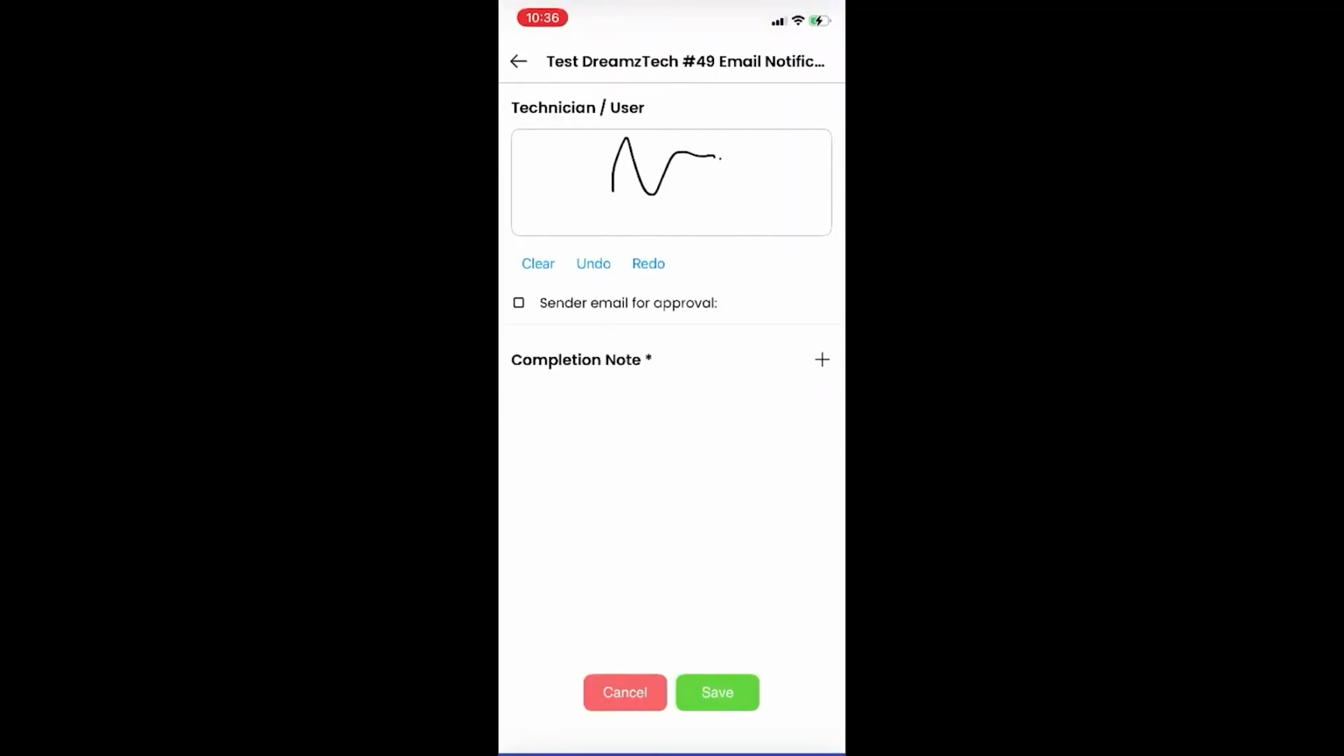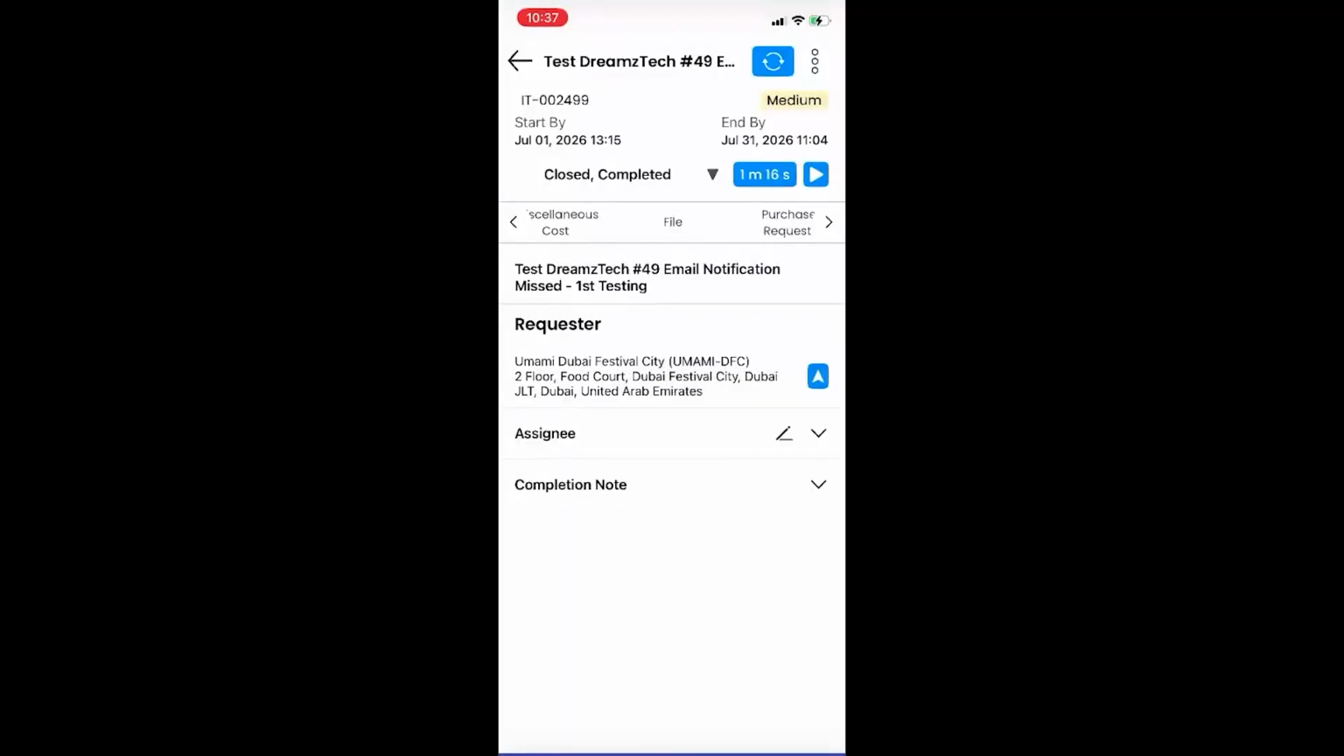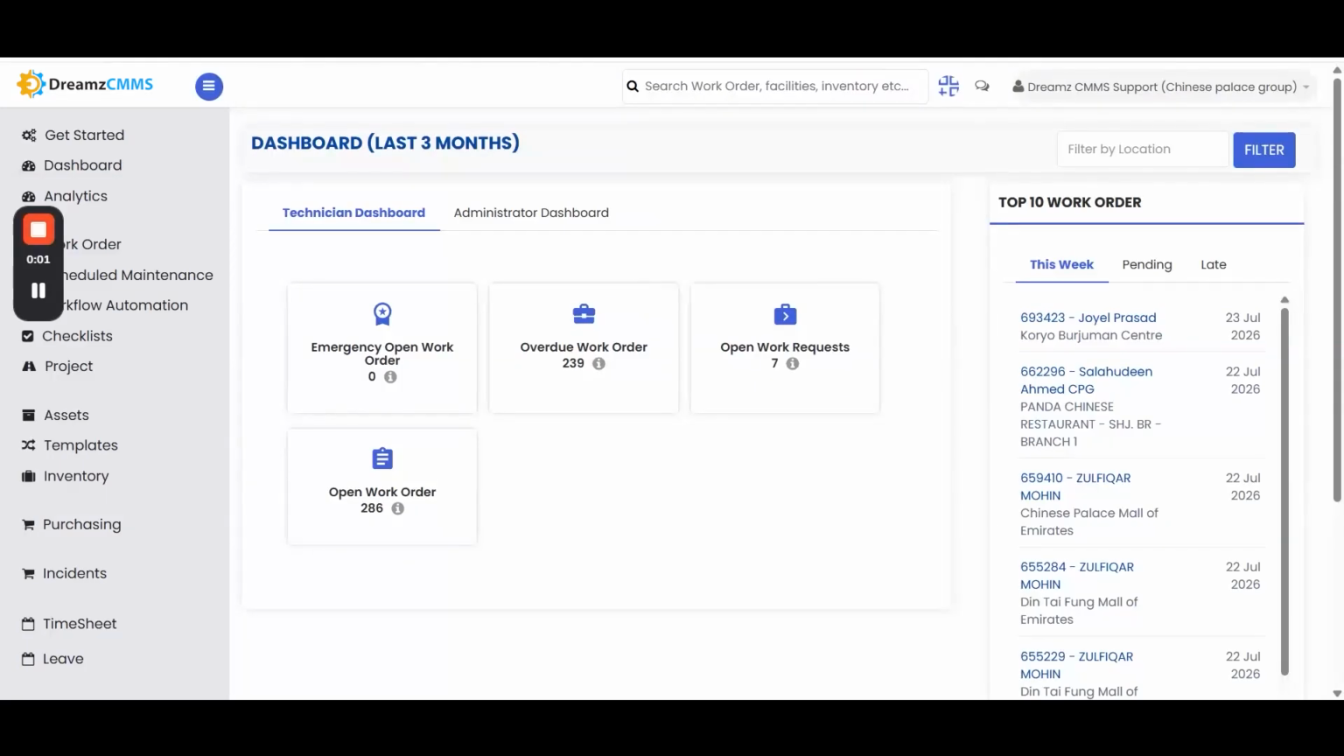To complete the work order, tap the Complete Work Order button, add your signature, and enter a completion note. Finally, tap Save. The work order will be completed, and its status will change to Closed, Completed.